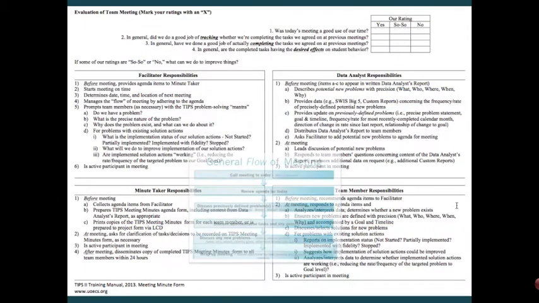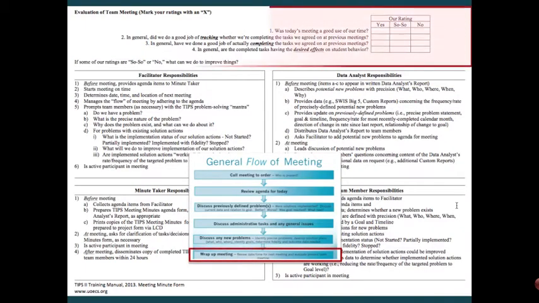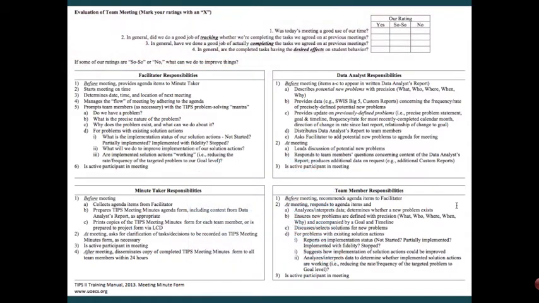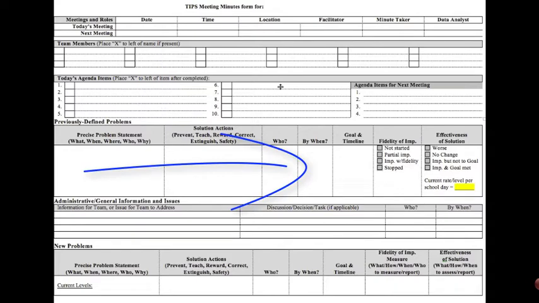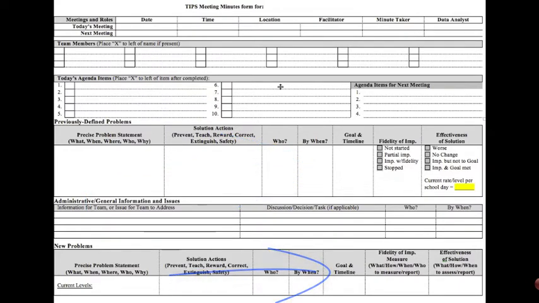And then finally, we wrap up our meeting by looking at our actual team. How was our meeting today? Was it a good use of our time? In general, are we doing a good job of completing tasks, tracking tasks? And are those solutions we're putting in place having the desired effect on student behavior? So as you can see, the flow of the meeting has followed the TIPS Meeting Minutes form, which can be used to guide the team during problem solving.